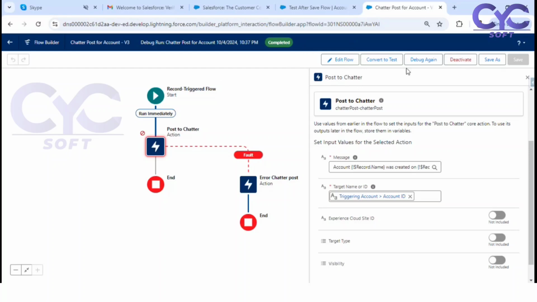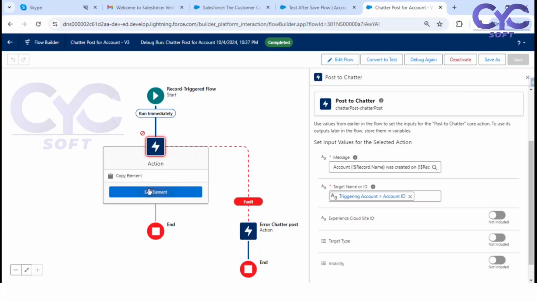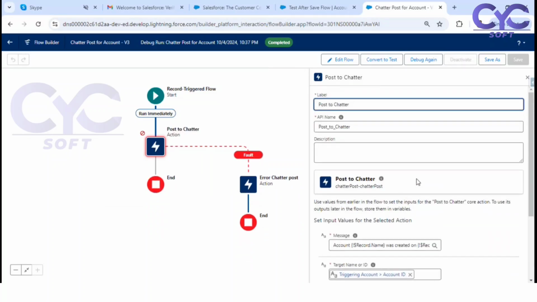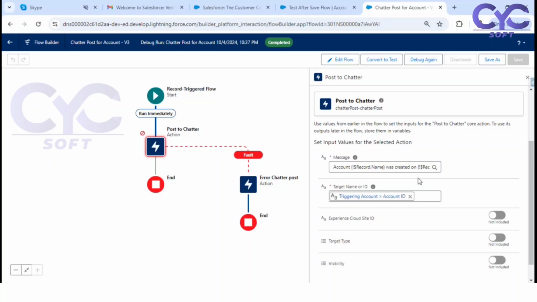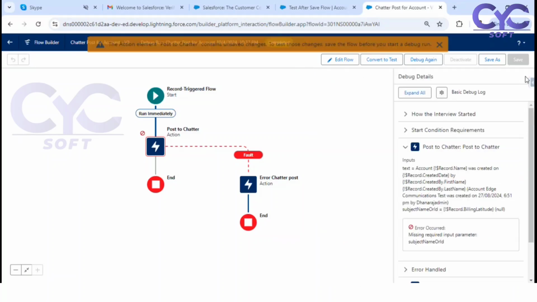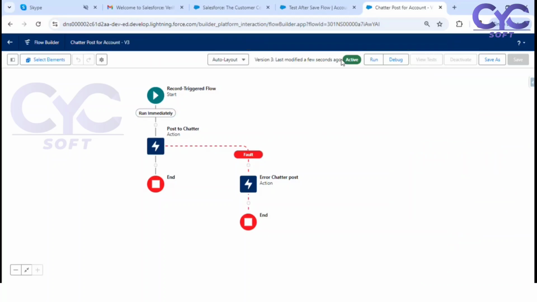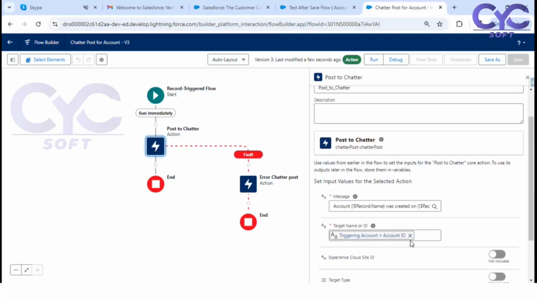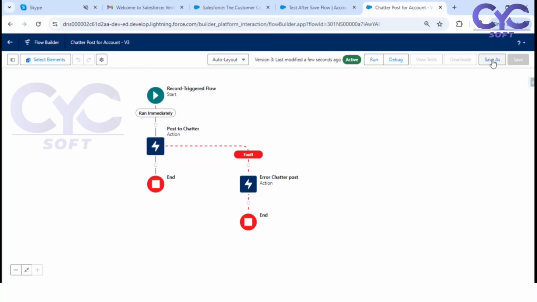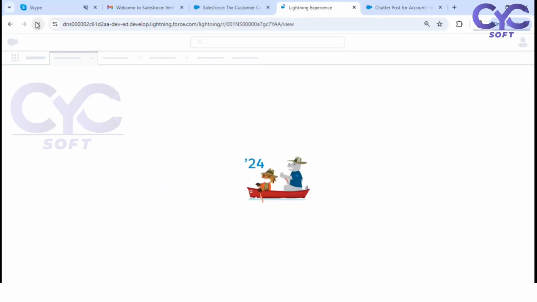Okay, so now go back. What is that error again here? Edit this. Account ID, all are good. Unsaved changes. Edit flow. Okay, we have not edited the flow. Edit this. Account ID. Okay, very good. Save as a new version. Now just activate this. Done. Okay, now go here and just refresh the screen.